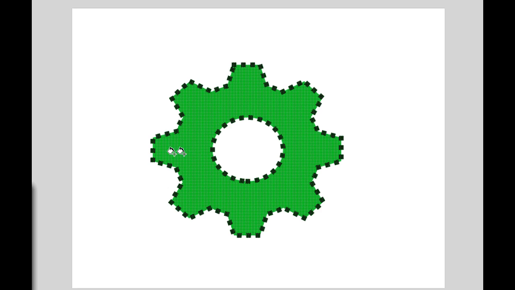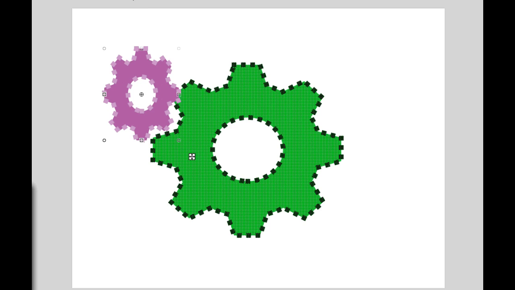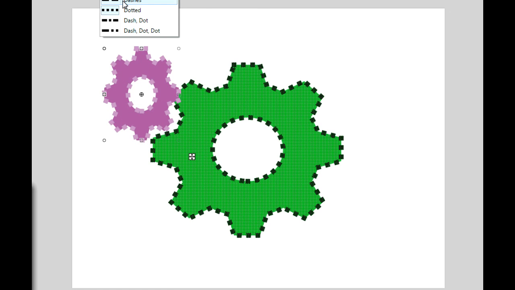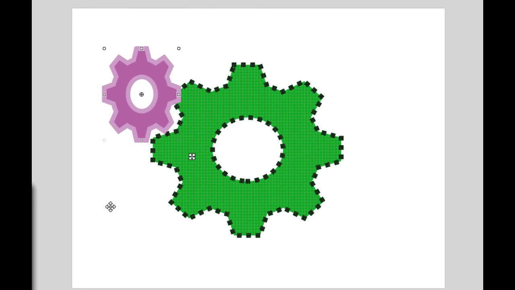I can now make a shape. I can do another gear here, and it'll have that purple shapes. There we go. So that's the colour picker. It lets you pick a colour from any image and use it in any other image, or indeed the same image.